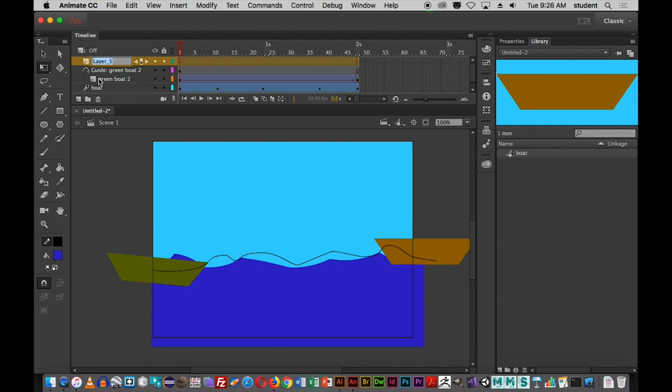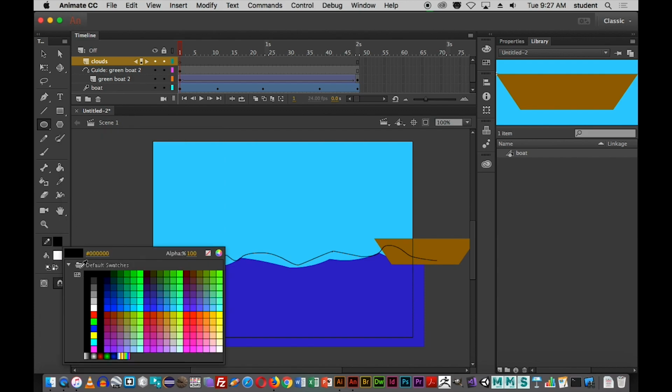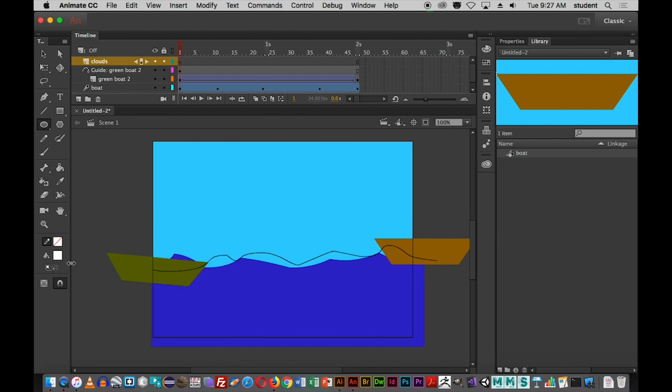So I'm going to put clouds in here. I'm going to change the fill to white. I'm going to make sure there's no stroke. Now, it's important when you do shape tweening that you don't have strokes on your shapes. Okay, so create a few clouds here. I'm just going to create one cloud for now.